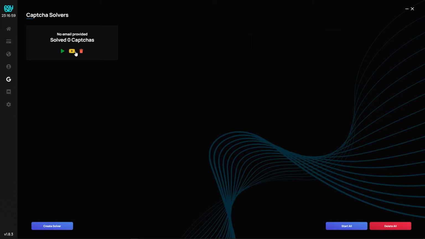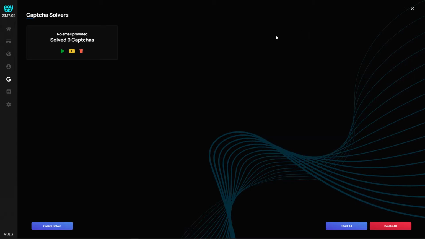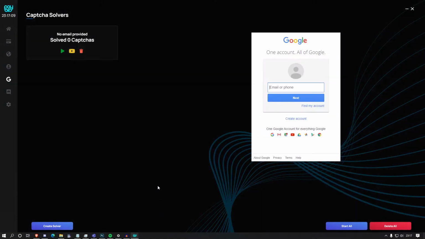Now if I just go to the tab here because it's in full screen, as you guys can see, it's going to prompt me to log into a Gmail account. I'm not going to do that in this video, but as long as you understand that that's how you log into your Gmail account for this solver, then you can utilize it when going for releases.